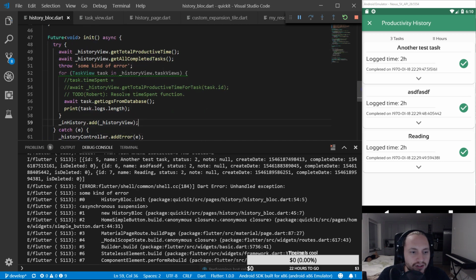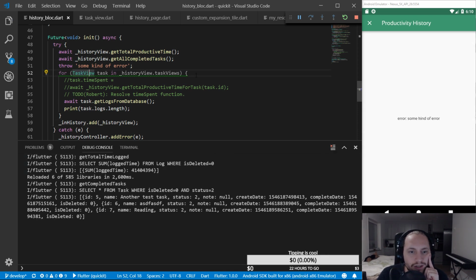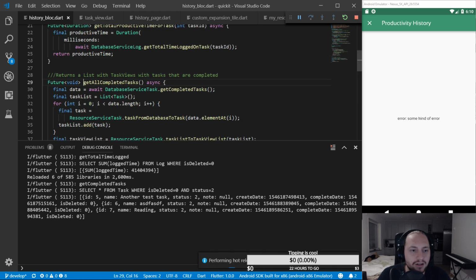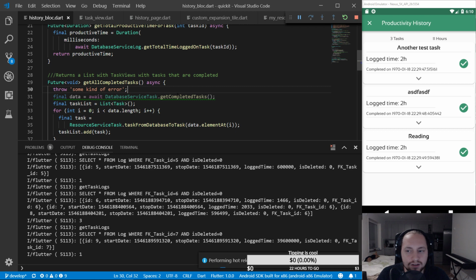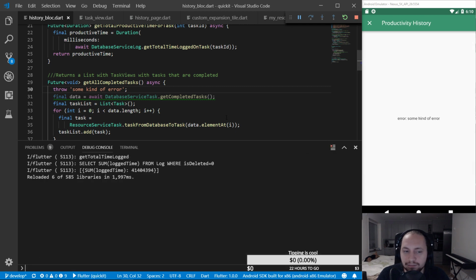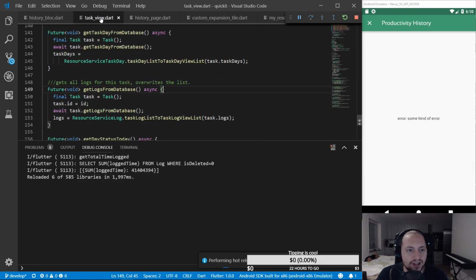Maybe that makes more sense anyway. Yeah, there we get the throw. If I navigate to a task inside here, let's see if we get the error. Yeah. Okay, so I couldn't actually have it in a constructor.